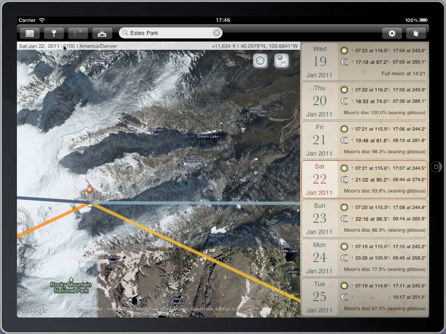So that covers the lines, what they're telling you, the data on the map. Let's have a look over here at this calendar style view. And you see in the center the highlighted date there of January 22nd. And this morning the sun would have risen at 7:21 in the morning, at a bearing from true north of 115.6 degrees. It's going to set shortly after 5 o'clock at 244 degrees. That's that darker orange line.